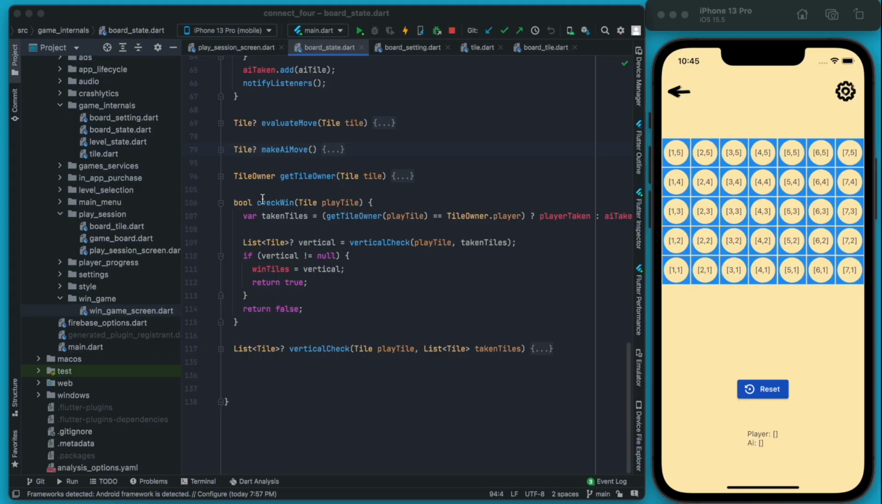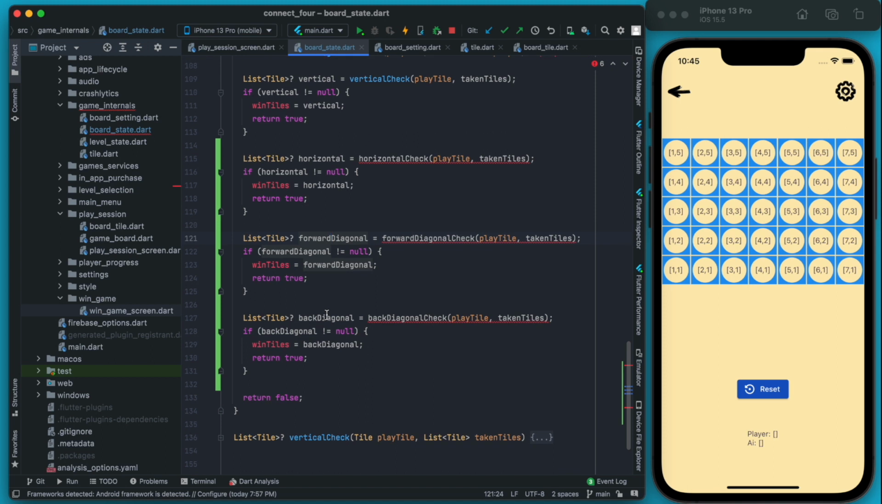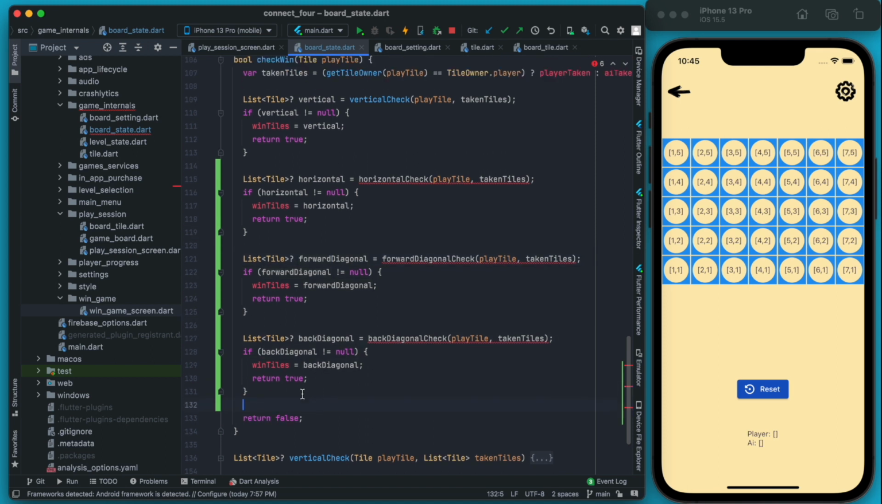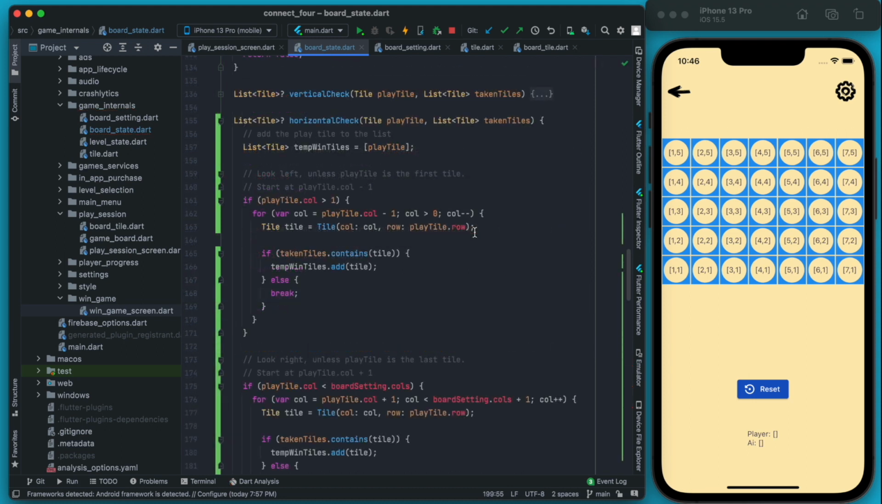But I'm going to have the code on GitHub, and I'll show it here real quickly, but I'm not going to fully explain it because it's going to be a bit time consuming, and this video is already getting quite long. So what we're going to have in our check win here is very similar to how we have the vertical check. We're going to have the horizontal, the forward diagonal, and the diagonal backward. And this is going to be about it. All the logic is now here.